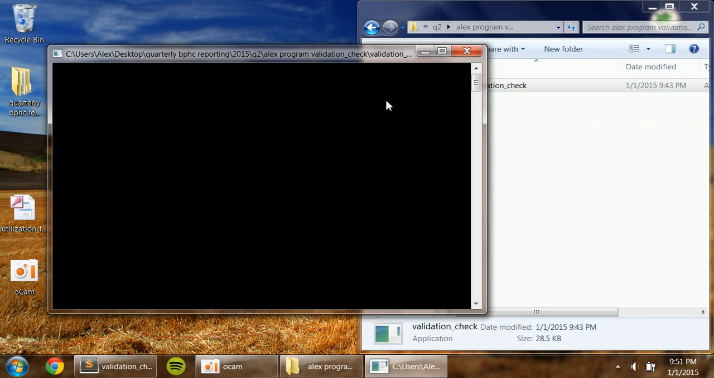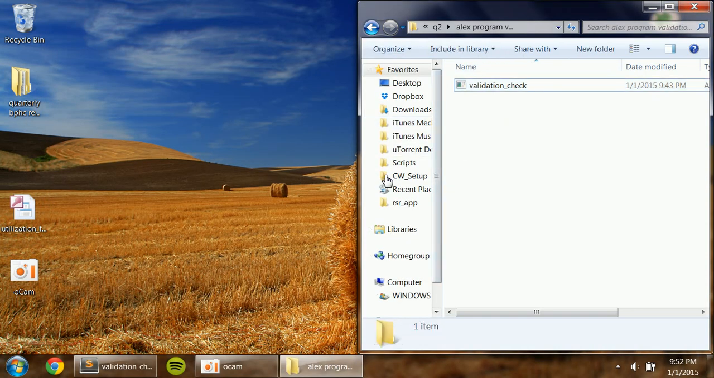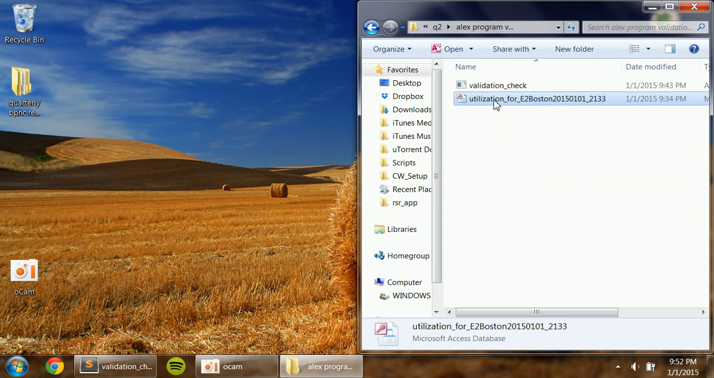So anyways, you double click on the program and it will open up some black screen. It will probably take like a minute or two to run. It's a little bit slow. And what you will get is an Excel file like this. So you can see it's named like this, and it has the date, this one January 1st, 2015, and then the time that you created the file.